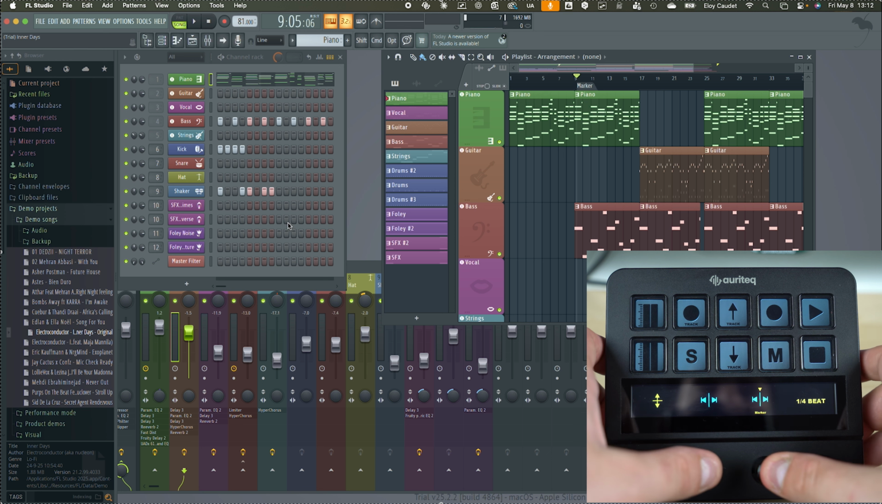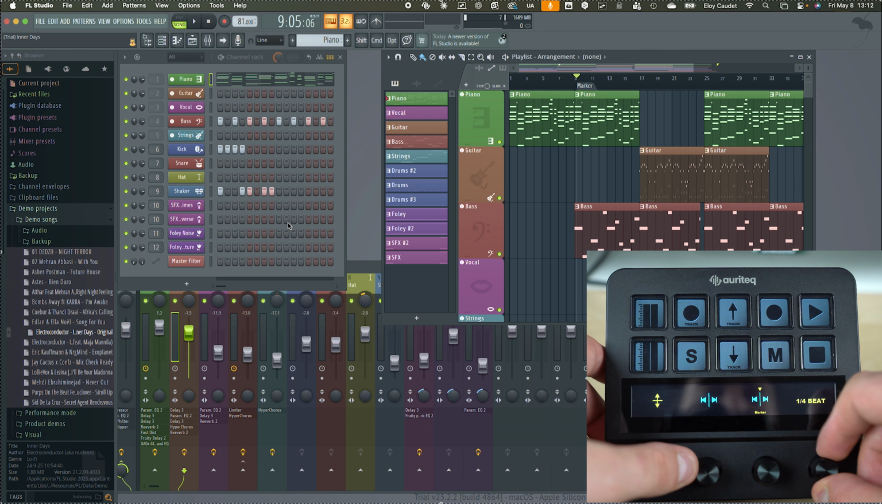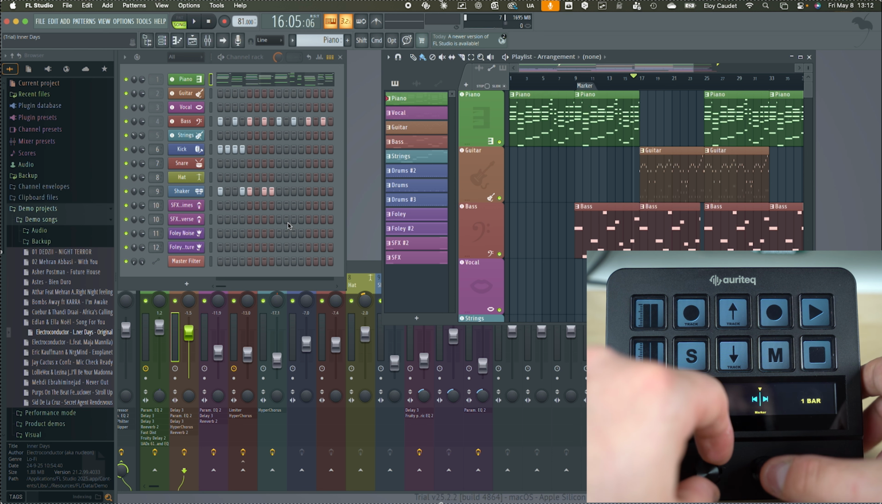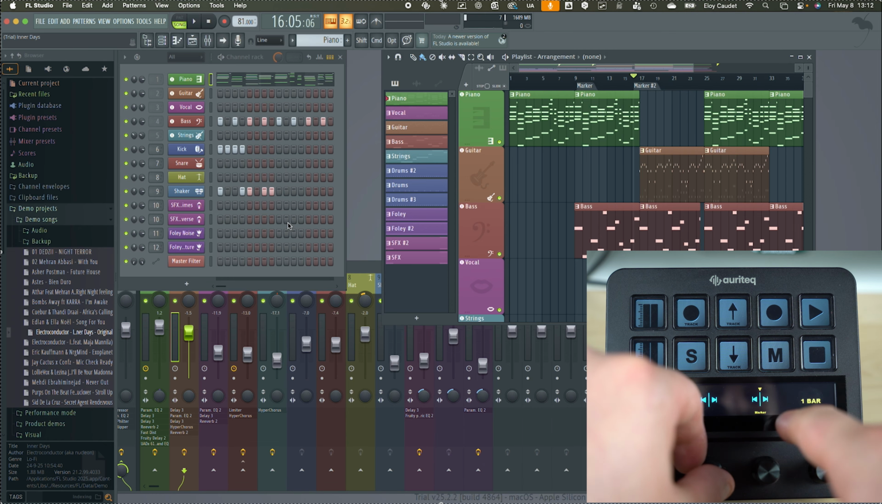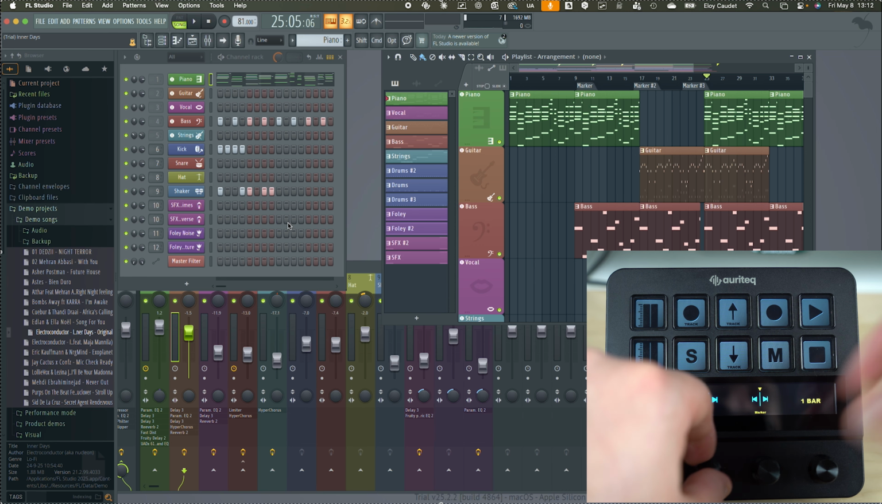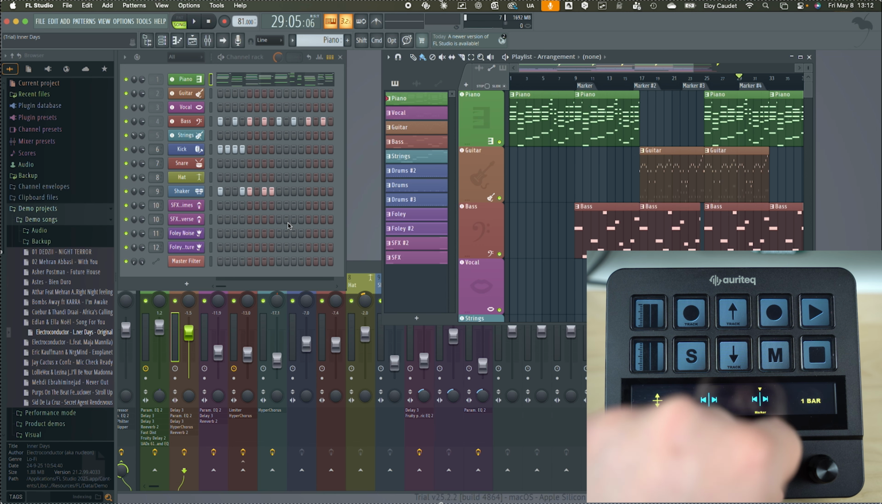And this is also very useful here. This is for creating markers. So you see it created a marker. If you move to another place and create marker number 2, it will create a marker. And then if you turn this encoder, it will move you to this marker. So this is very useful for when you're recording.